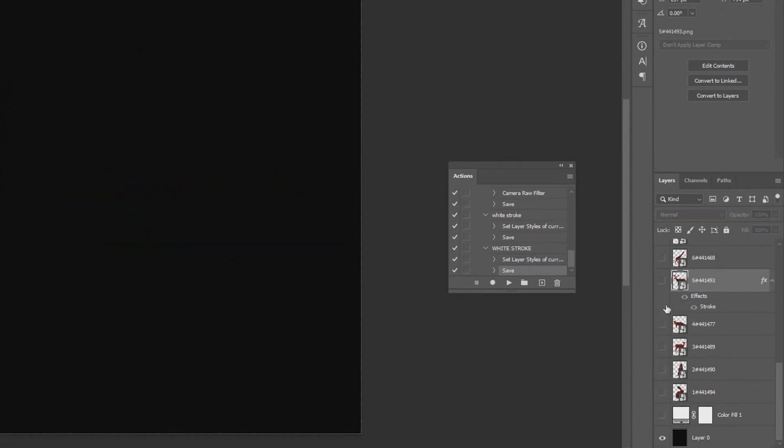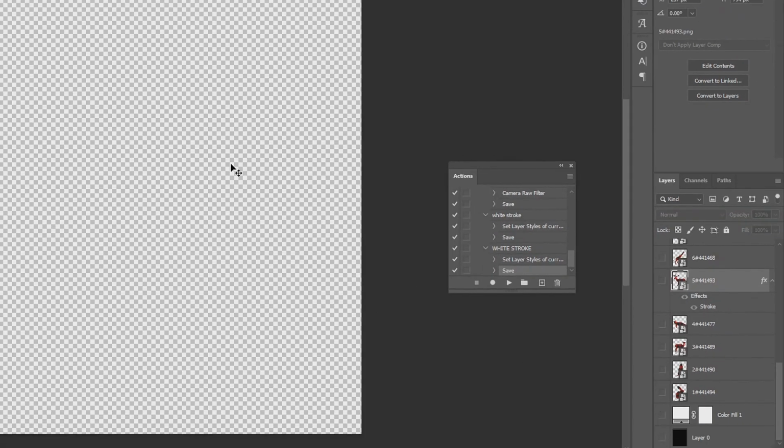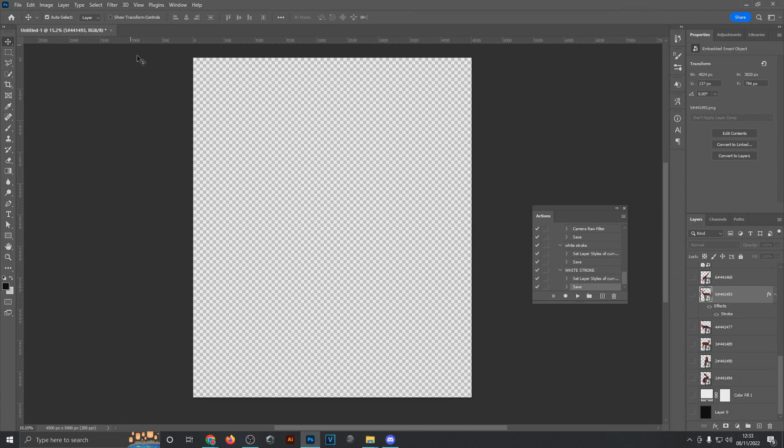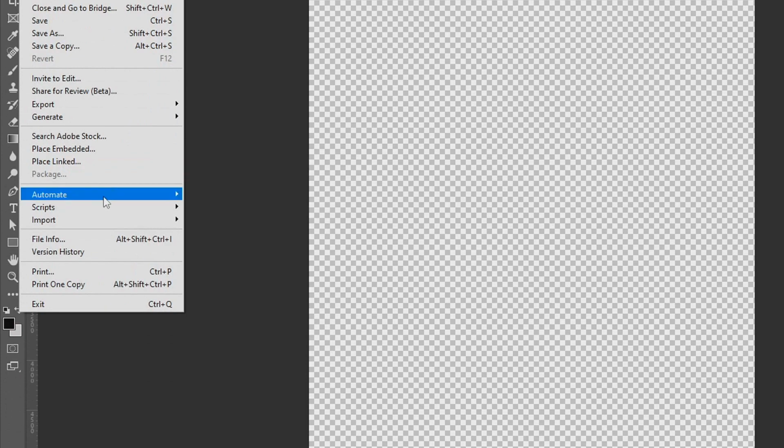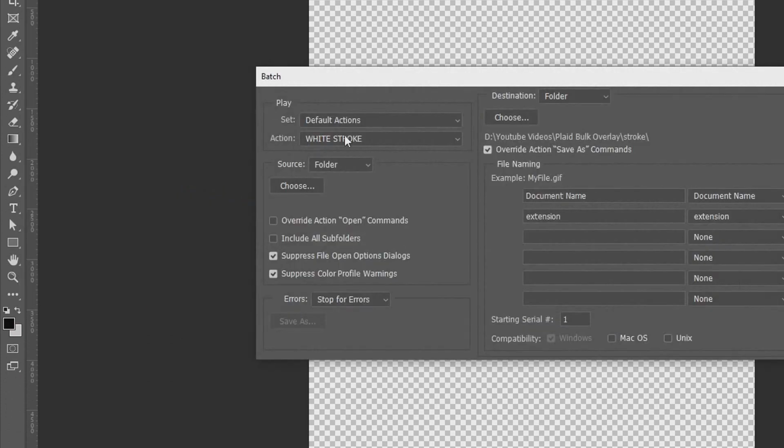You have to turn off all of these layers, make sure that this is just a transparent file right here, and then you will want to head over to File, Automate, Batch. Then you need to select the actions that you just created right here from the drop-down and the folder which holds all of your new designs with the Plaid Pattern overlay.